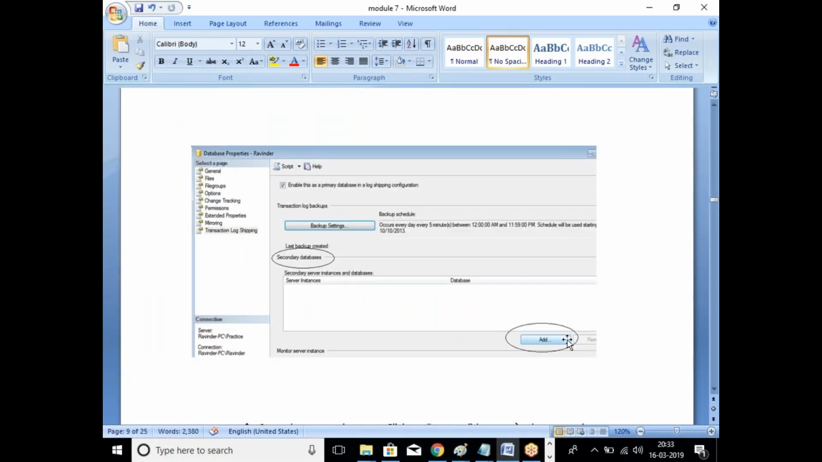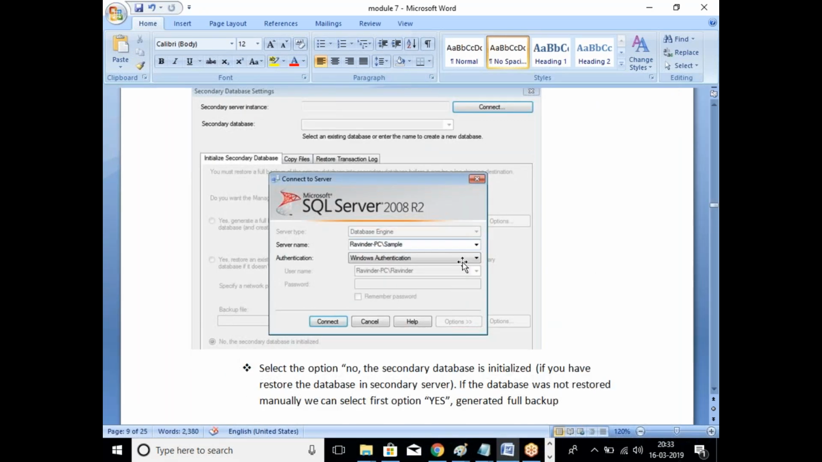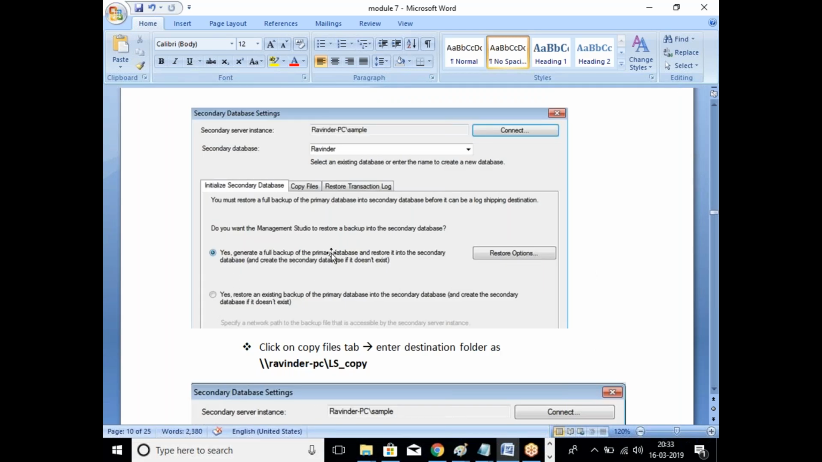For secondary databases, you add it and connect it. If it is already initialized, it will go to the last option. If you don't initialize, it will choose the first option. Yesterday we saw this as well, automatic initialization. With the first option, the system will take the backup automatically into the network path. From the network path, it will restore into the secondary in standby mode.